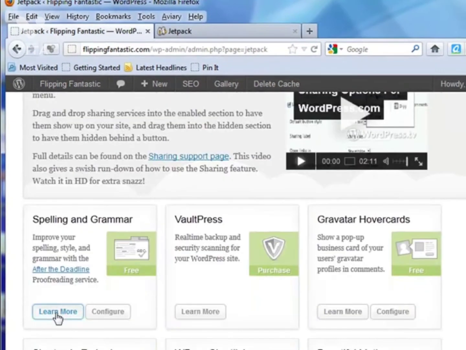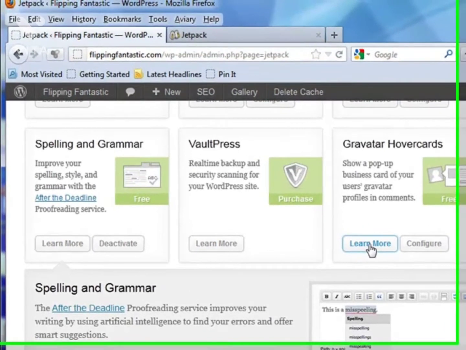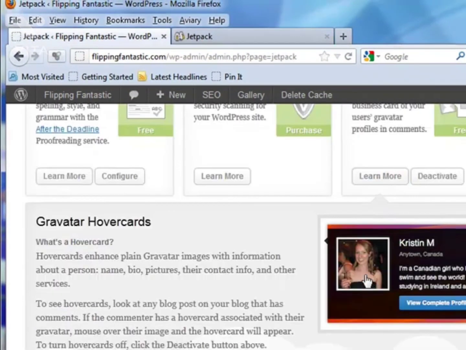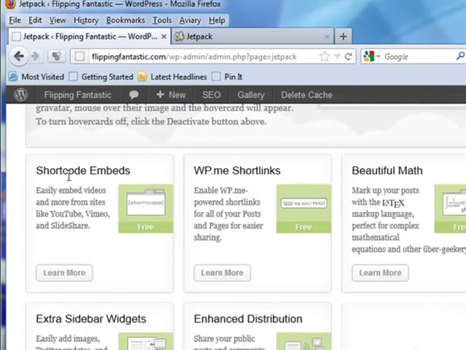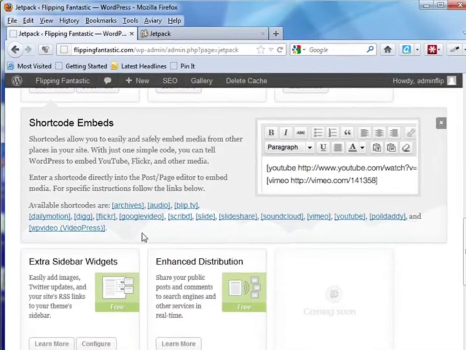Spelling and grammar. I tell you what, I need this. I spell terribly. Vault Press. I don't want to learn more because it gives me backup, and I'm probably going to have to pay for it. Gravatar hover cards. Hey, Kristen, you're kind of odd. That's inappropriate. Shortcode embeds. I'm going to learn more. So just walk through this and click the Learn More.